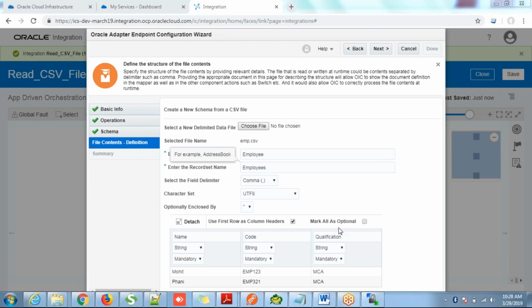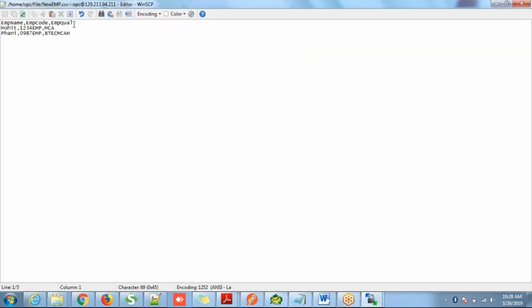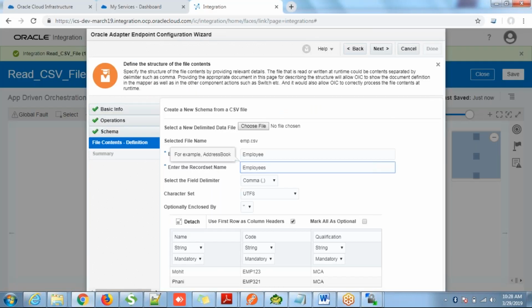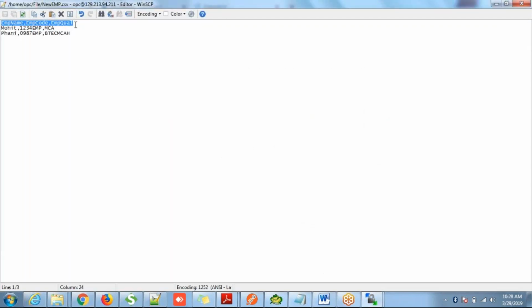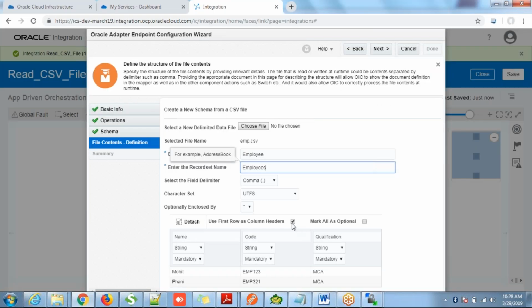Now this is important here. You see what we have here: use first row as a column header. If I check this, then it will consider the first row as the header. This is my first row, this is my header. If I uncheck this, then it will not consider the first row as a header. It will consider it as data only. That is important.